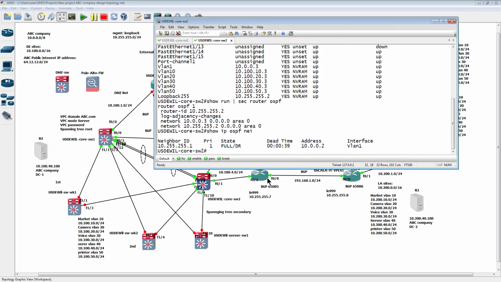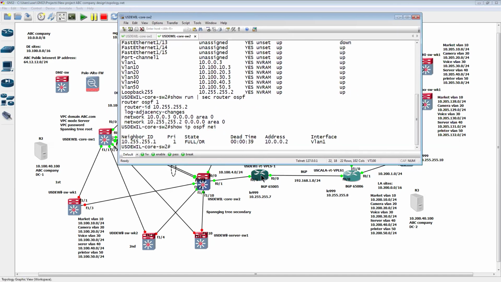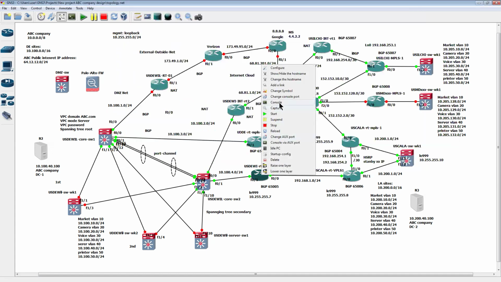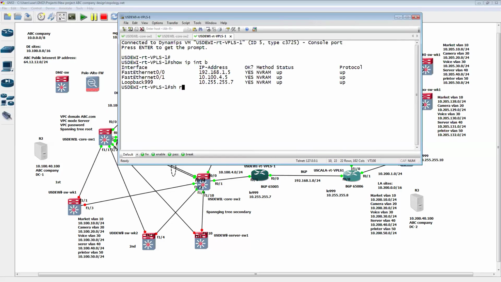Let's go back to this router here, the VPLS here, right? So let's jump into here. We cancel it. So in here, show again, IP interface brief. Yeah, this is the one that we mentioned. So this is going to be interface loopback 999, and then we corrected it to 255. It was 0, right?